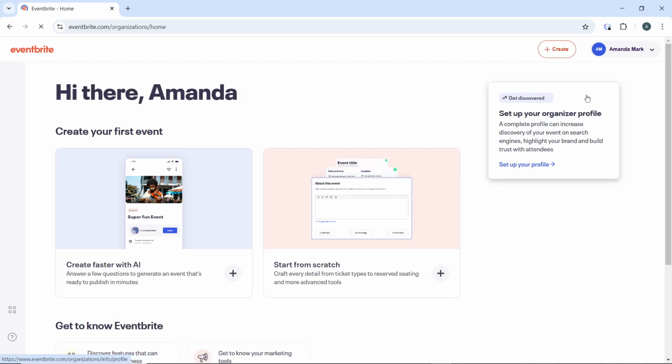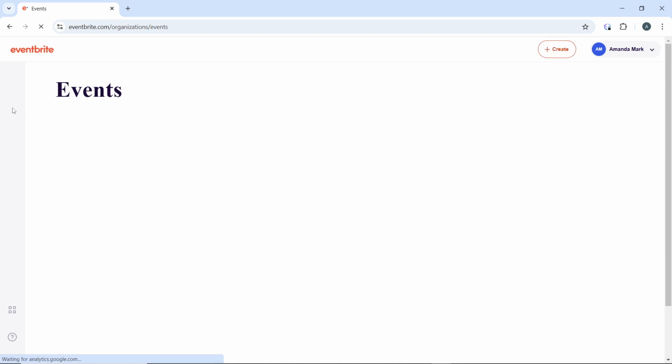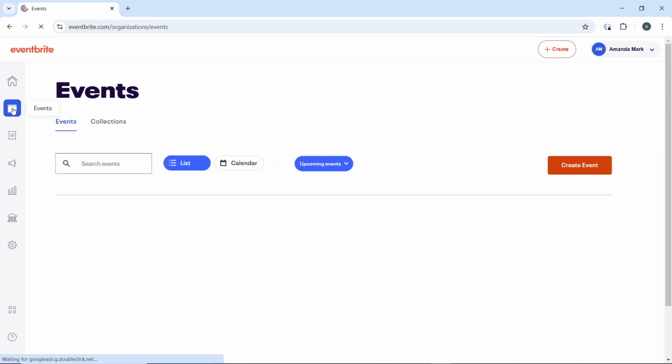This will take you to a new window displaying a list of your created events. In case you don't find the event here, click on Events in the left navigation panel. Now, find and click on the event from this list for which you want to email attendees. This will open the event details page.